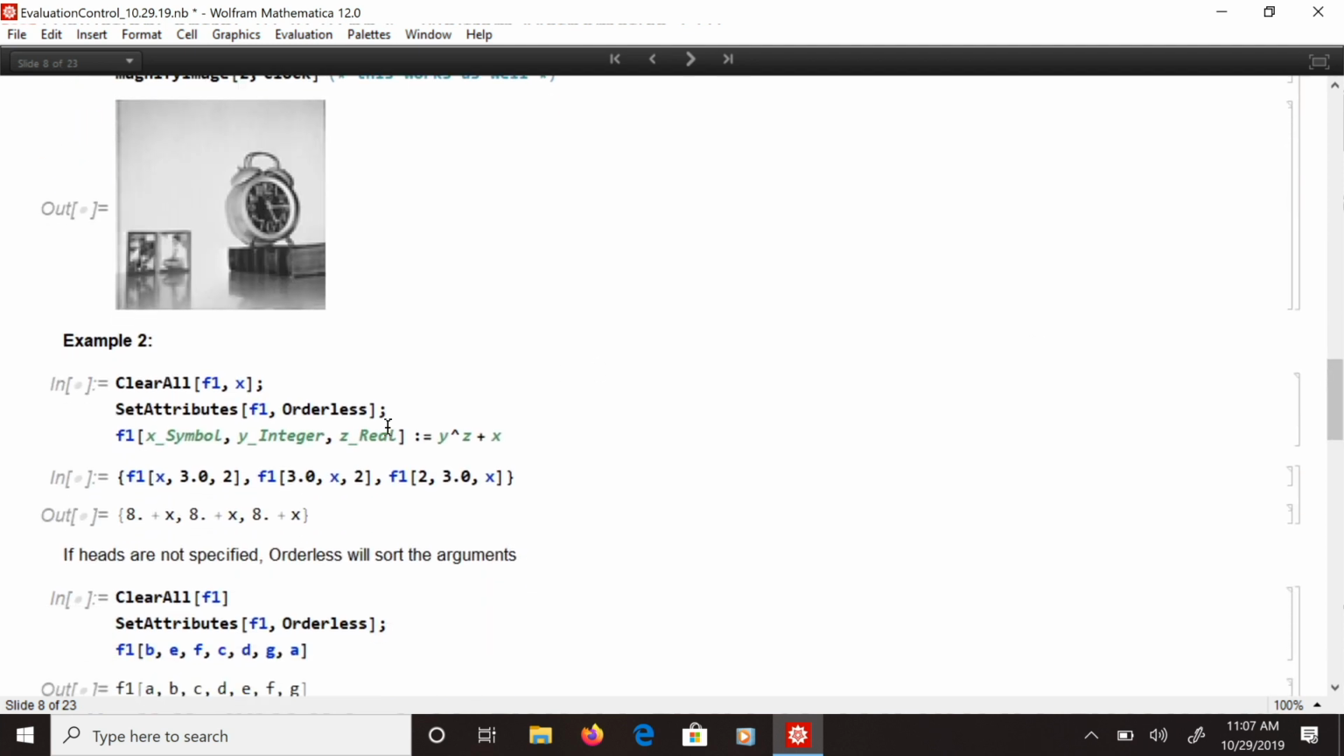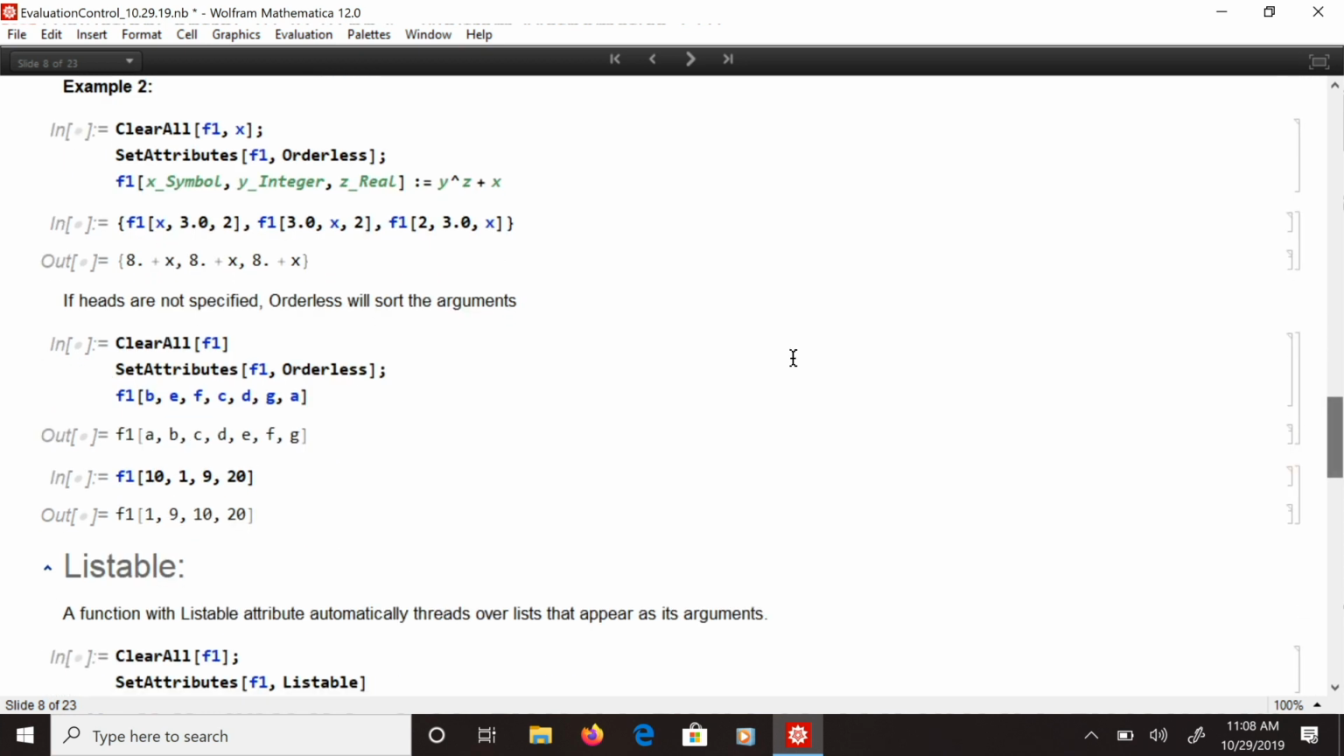So this is another example. We have this function which expects the first argument to be a symbol, the second argument to be an integer, and the third argument to be a real number. But as you can see here, it did not matter in which order we supplied the arguments, although in the definition we are specifying that we need a symbol for the first one and so on. And there are some other examples. I won't go through those for now.